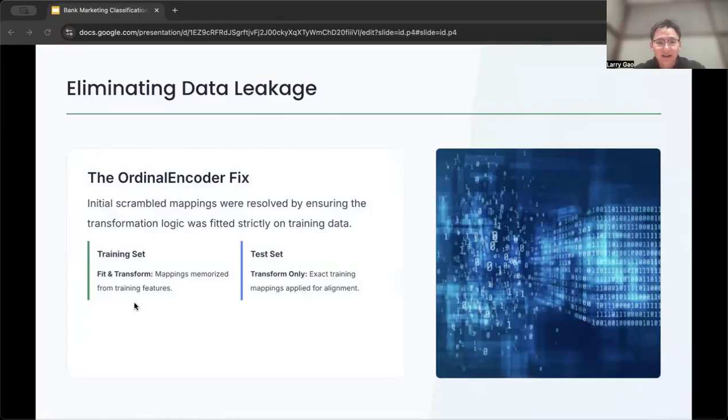First, I fixed a massive data leakage issue in my categorical encoding. Initially, applying data transformation separately to the training and testing set was scrambling the category mappings. I corrected this by initializing the ordinal encoder, fitting it strictly on the training data to memorize the exact mappings, and then using the transform function on both the train and the test sets. This guaranteed perfect data alignment.